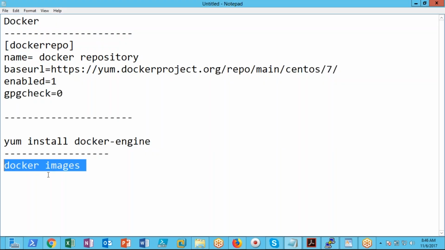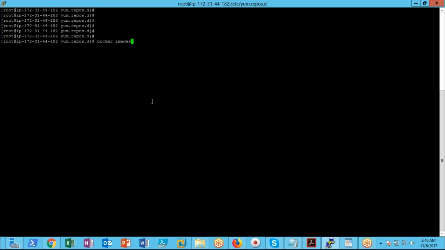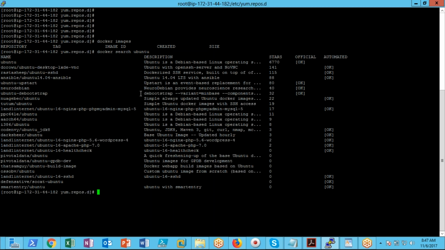So I am checking the images by using the docker images command. So no images are there. So then I am searching for an image called Ubuntu. There are many images there.